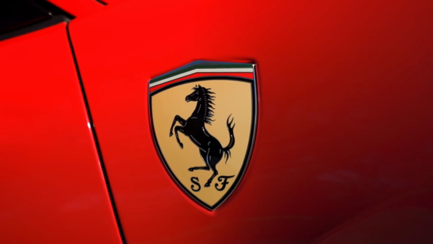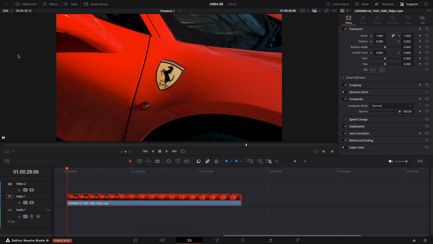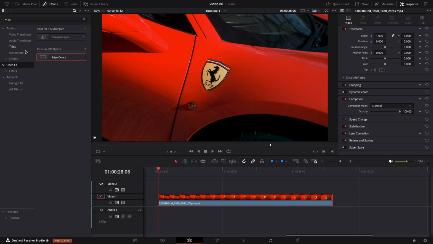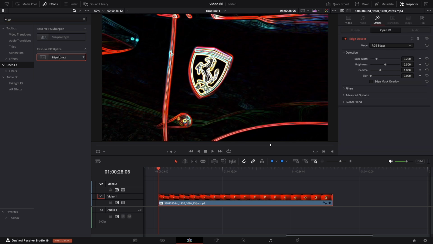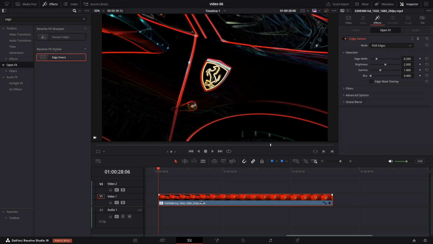Make sure that you have your clip set on the timeline, and in Effects we need to search for the Edge Detect. Just double click on it to apply it. Now, holding Alt, you can duplicate your footage on the second layer. Select the first one and delete the effect.